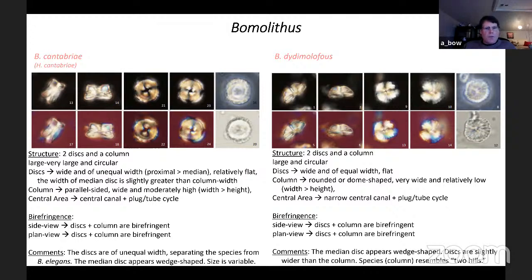You can see the median disc is wedge-shaped in side view. The parallel-sided column is pretty wide. It has a pretty wide central canal and tube cycle. The size is variable in these, but the difference between this and elegans is the discs are unequal in width, whereas elegans, the discs are equal width.